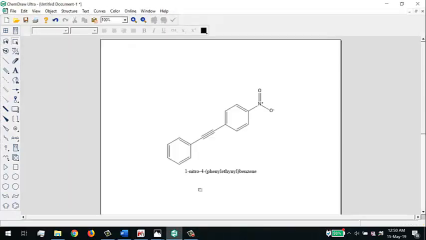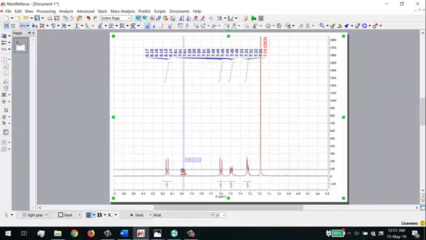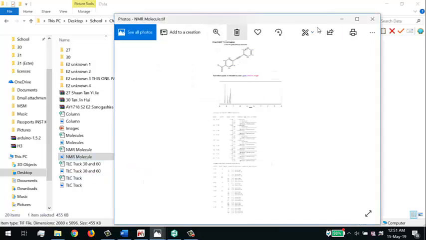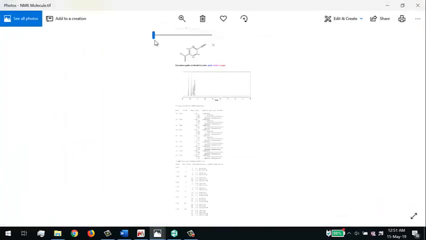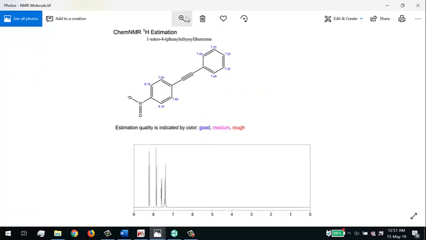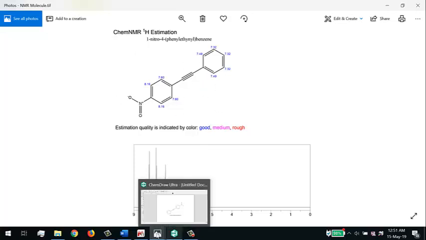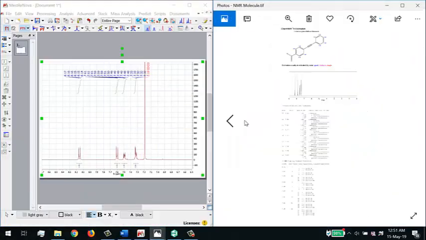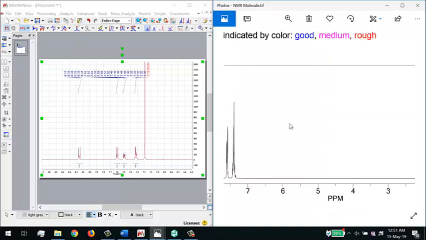Okay, so now let's try to expedite things a bit more. I've actually done a simulation using ChemDraw Ultra to simulate what a spectrum for this molecule should look like, and it generated a spectrum that looks a lot like this. So let's compare them simply by putting them side by side and taking a look at the chemical shifts.